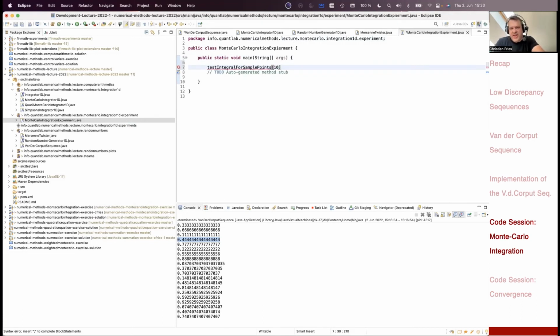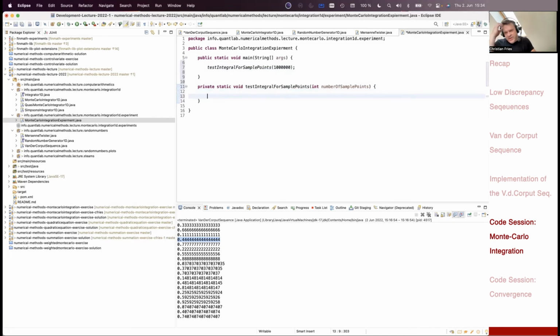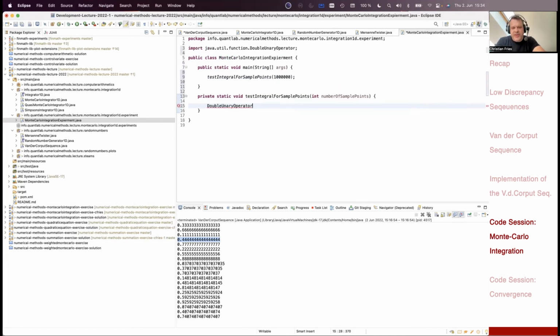So maybe I take here 10 million, or let's say 1 million sample points. So I would like to create the integral for a given number of sample points. So this here is the number of sample points. So first thing is I would like to integrate the function. So which function? So this is my double unitary operator. This is my integrand. So this is the function that maps x to the power of 3. And then I would like to integrate this function using, say, Mersenne twister.